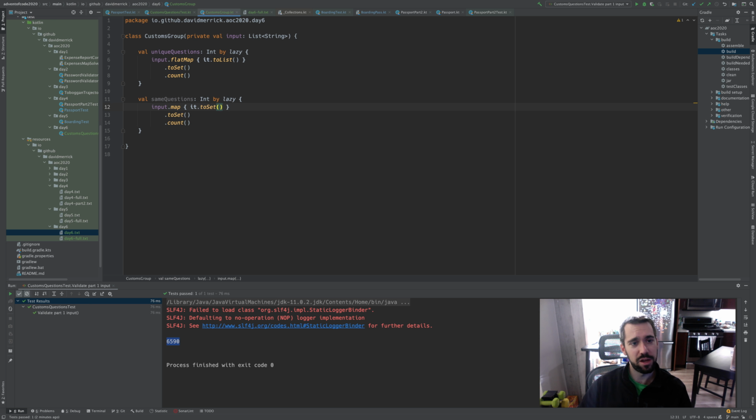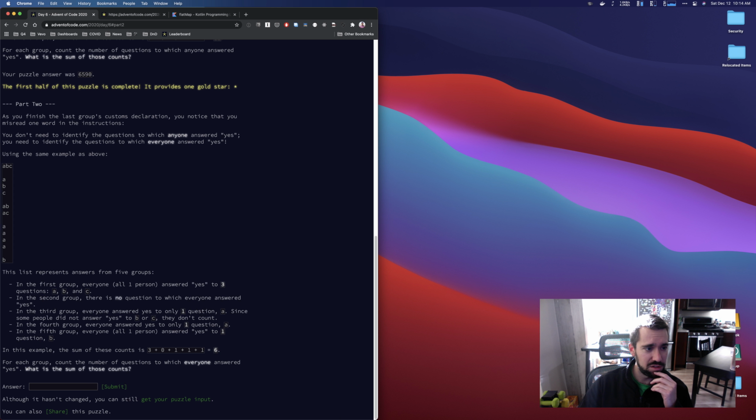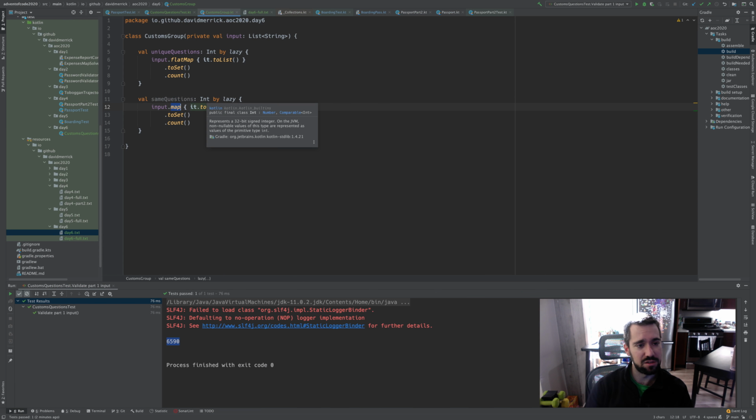and that'll give us, so we have these inputs here of groups, right? And actually the input that's coming in is for the group, it's for the individual person. And so we want to map that to a set of what this individual answered. But we actually need to blow that up first. So we first need to do a flat map, right? No, we don't. I take that back. So we need to do it dot to list dot to set.